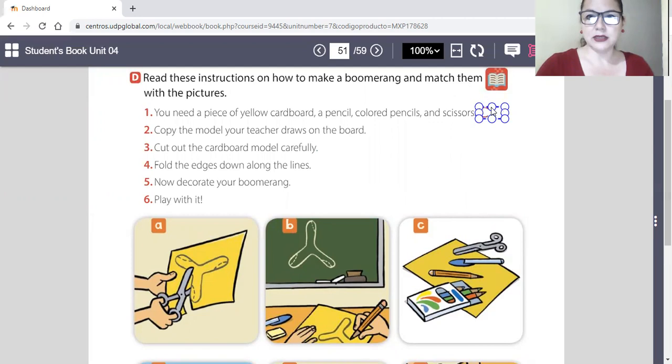Okay, copy number two. Copy the model your teacher draws on the board. We are not on the board. So this is the letter B. Copy the model, okay? Number three. Cut out the cardboard model carefully. Letter A.